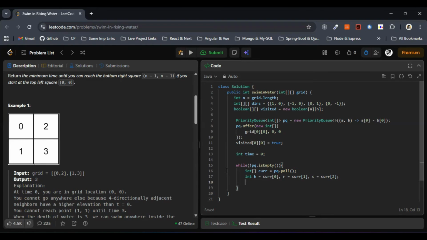We have to go with the maximum of whatever elevation level that we get from the directions, right? So this we had discussed in the approach already. So I'll just go with Math.max of time comma h. Simple. Let's move on with the further steps.